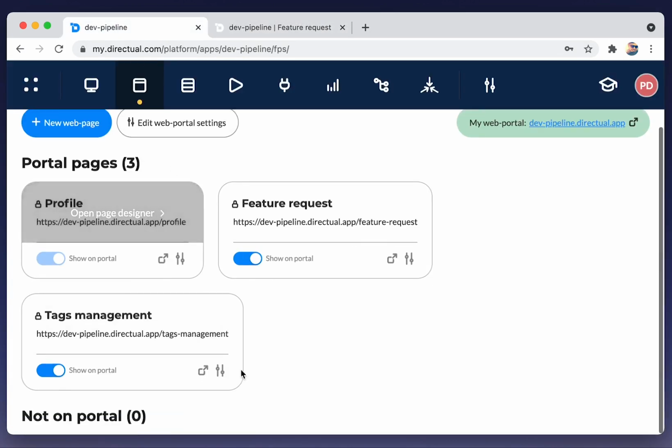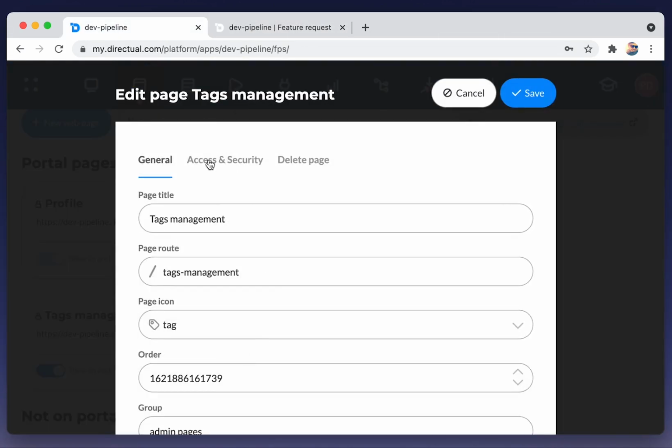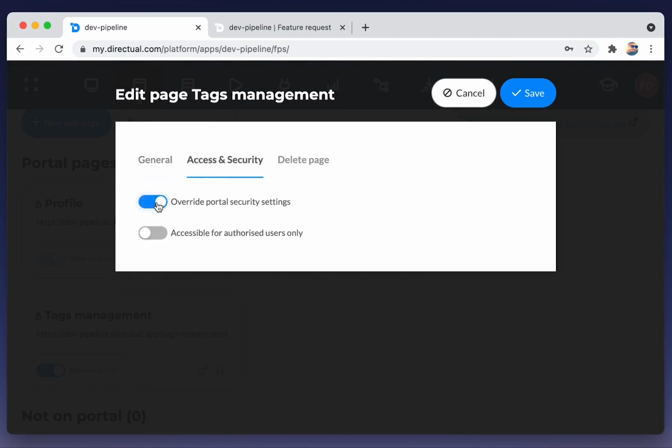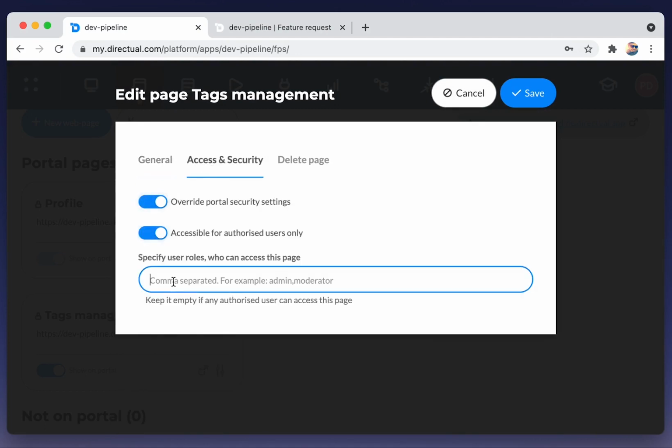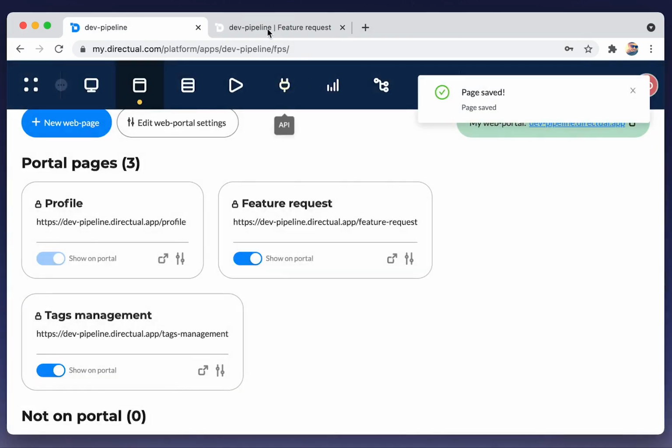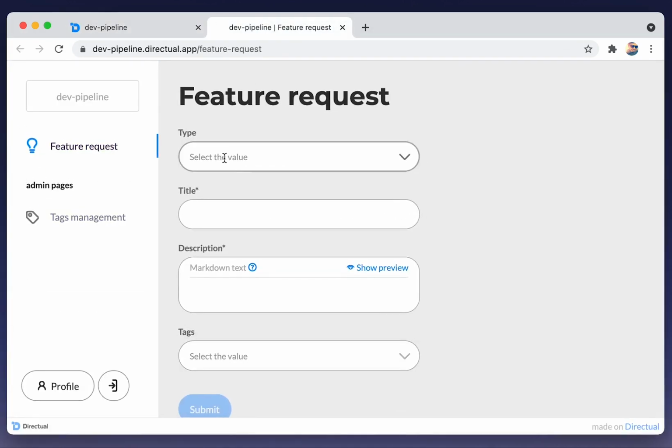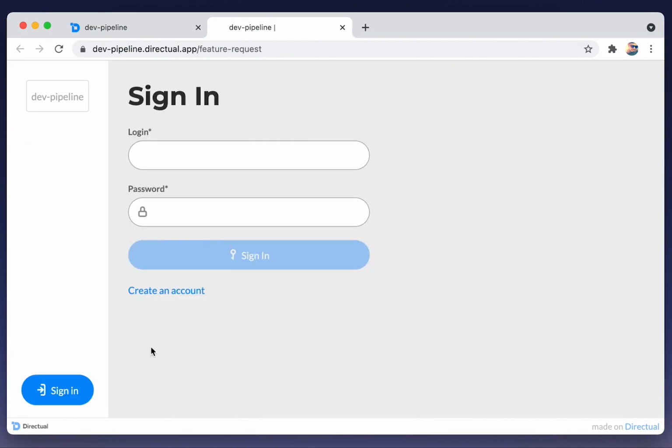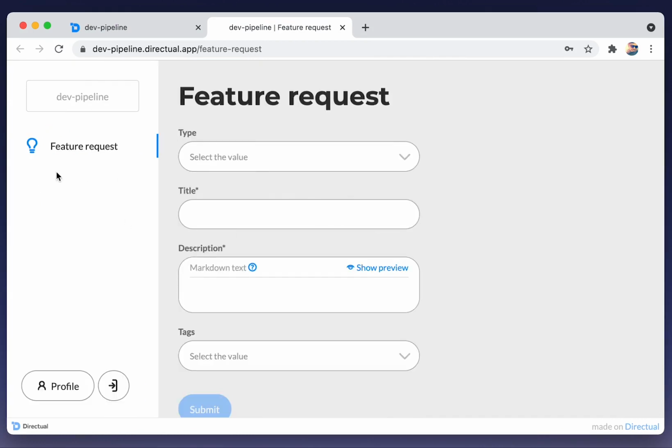And we are going to the settings, security settings, overriding the security settings of the whole site, and set the roles. Only admin could see the page. Okay, we see it because we have logged in as an admin. Let's log in as not admin, and there is no such a page.